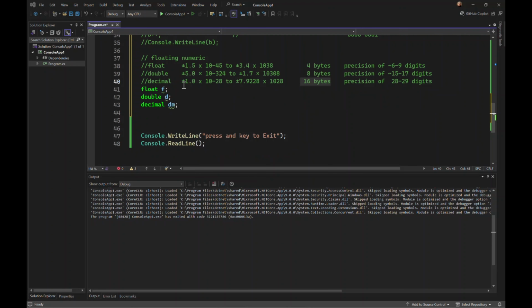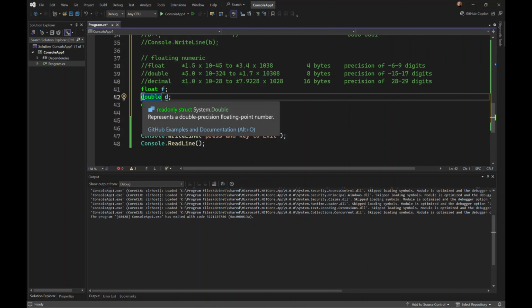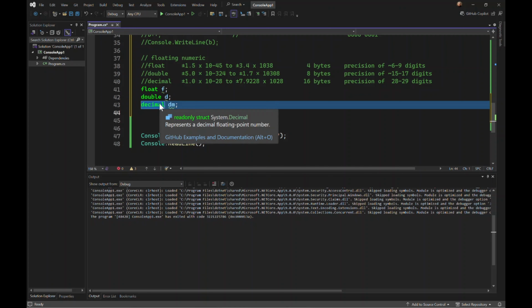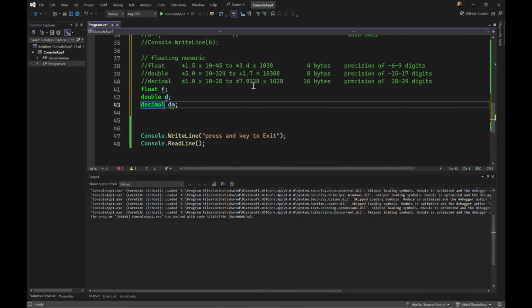So if you think about this, your float is taking up the same amount of space as an int. Your double is taking up the same amount of space as a 64-bit long. And the decimal is like a double long. So the further down the list here you go, the more precision you're going to get. And as you can see, the float is about 6 to 9 digits. The precision of a double is about 15 to 17 digits, and the decimal is 28 to 29 digits.